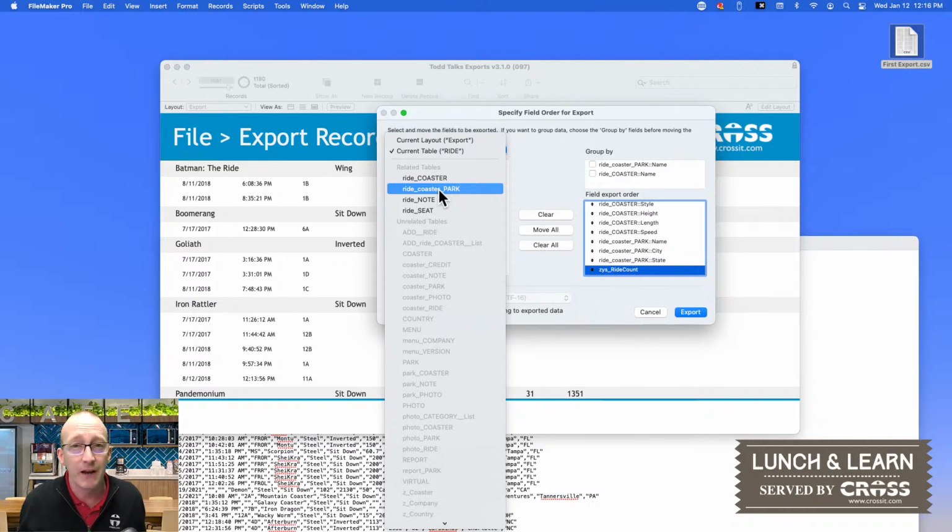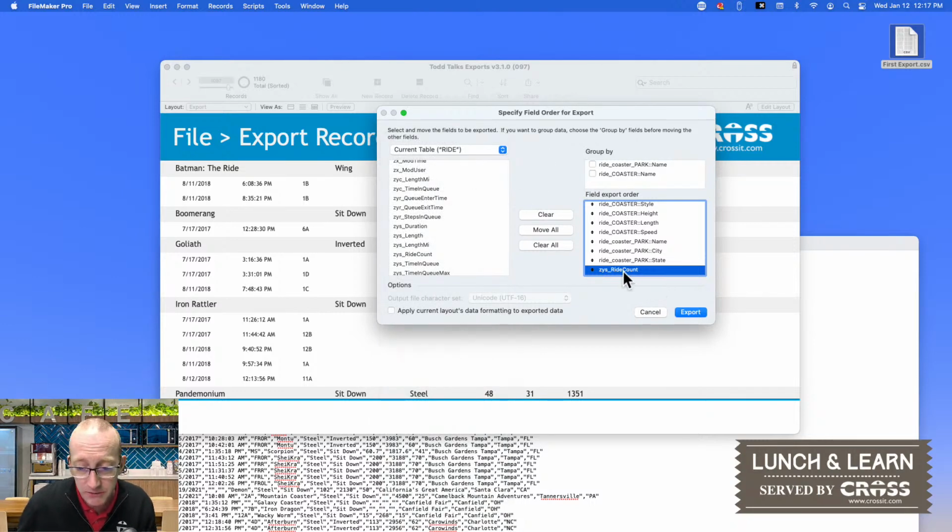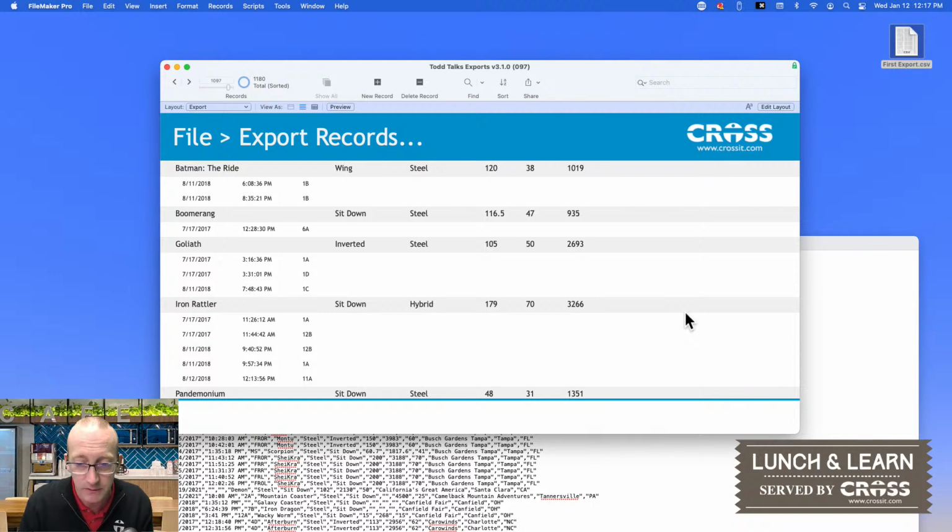Now, if you're exporting and everything is all in one table, you're golden. You don't have to think about it. You would just have to switch, maybe back and forth between the layout and the table to get the right number of fields that you need for that export. But just something to be aware of there. All right, so we've added our extra field here for this export. So now I can go ahead and run the export.